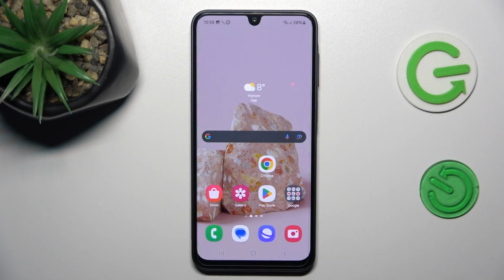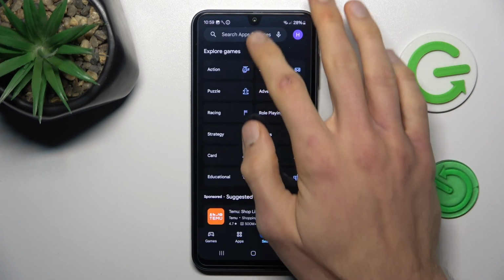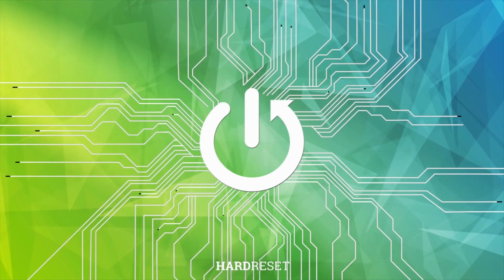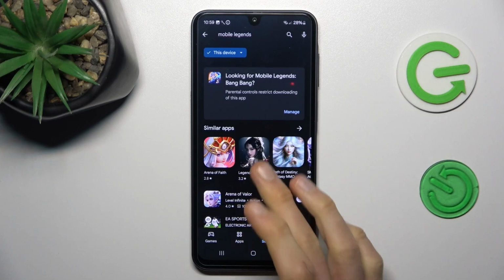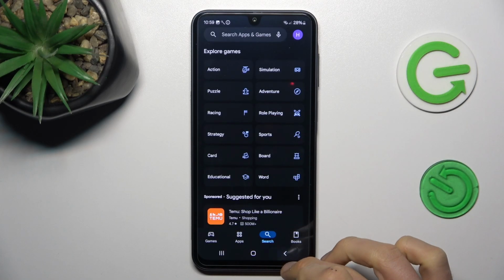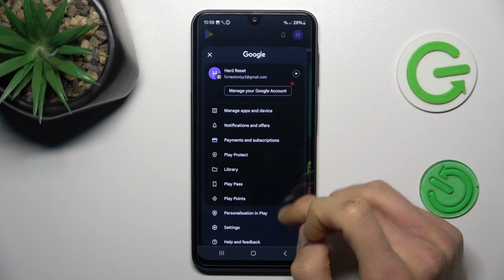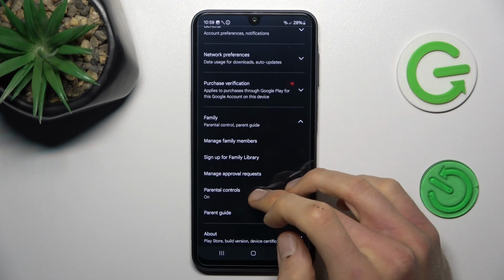Today I have Samsung Galaxy A60 and I want to show you how to fix the problem when your game or application are not visible on your Google Play Store, as in my situation. When you have the same problem as mine, you search your game but you can't download it. Go back to the main menu of your Google Play Store and tap on Info on the right corner. In it you must choose Settings option, Family and their parental controls.